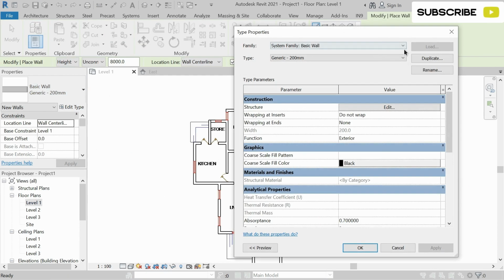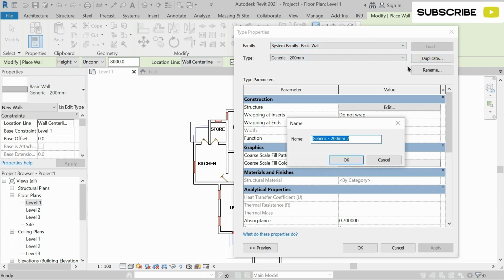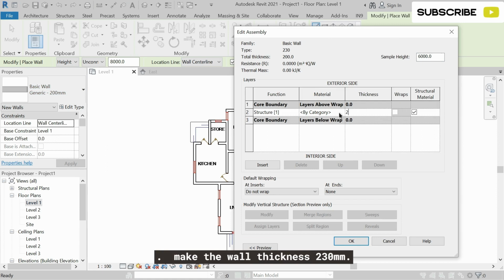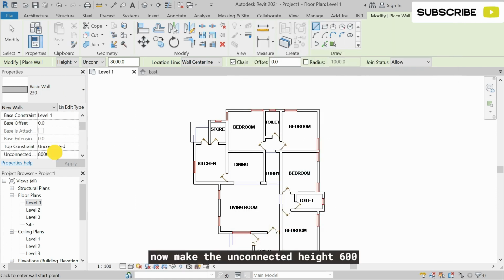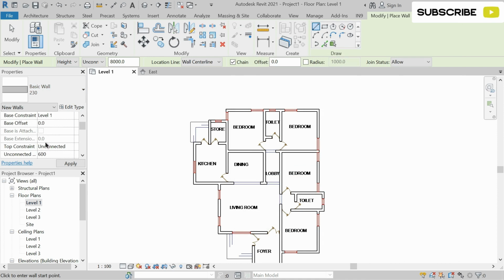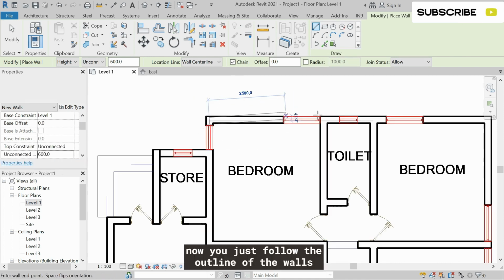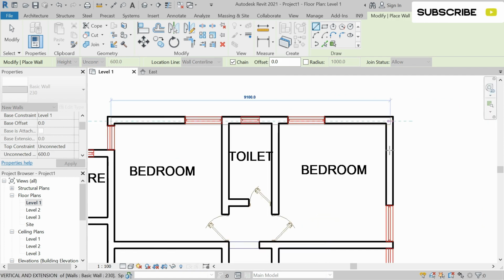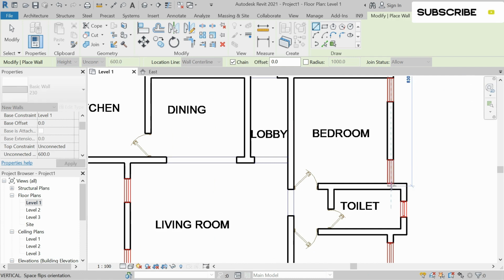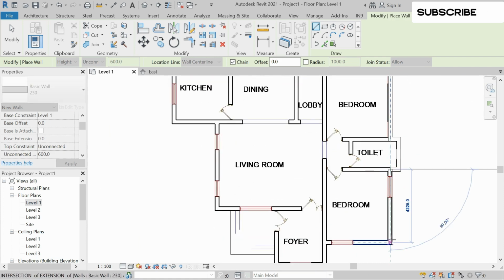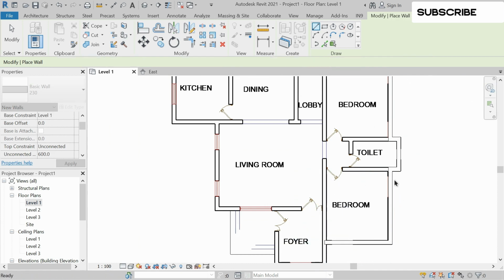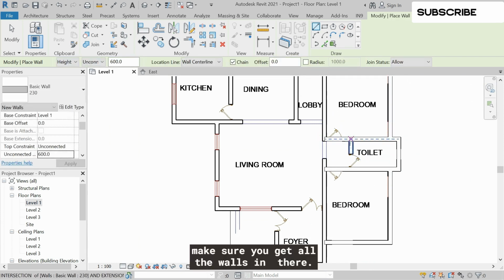Go to Wall. Then you duplicate. Then you give it a name. Then you edit. Make the wall thickness 230 millimeters. Then OK. Now make the unconnected height 600. Now you just follow the outline of the walls. These will serve as the foundation walls. Make sure you get all the walls in there.